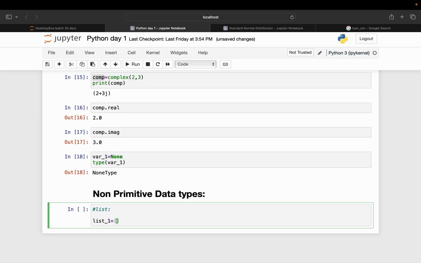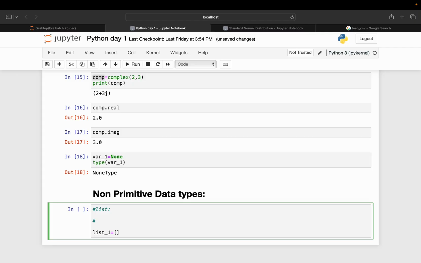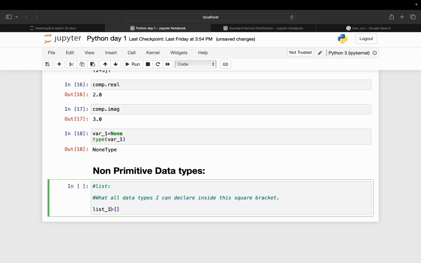Now the question arises, what all data types can I declare inside these square brackets? List accepts every type of data. When I say that, it means it could be either primitive or non-primitive in nature. You can declare all the primitive data types inside the square brackets. You can also declare all types of non-primitive data types inside the square brackets, but here the elements are separated with commas.